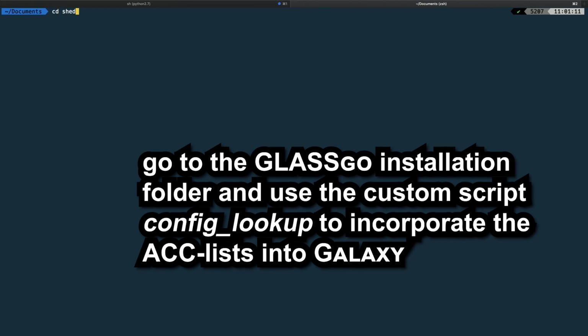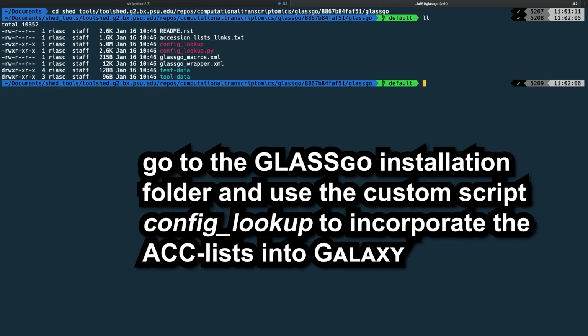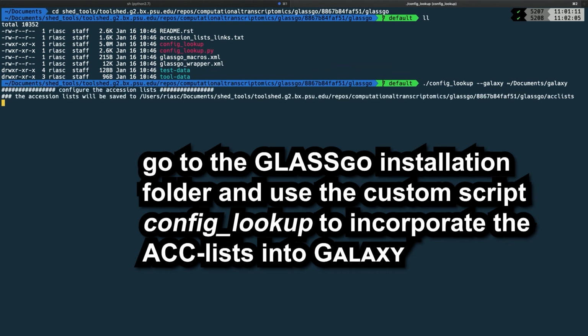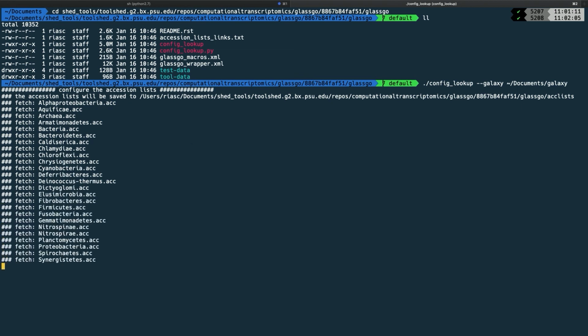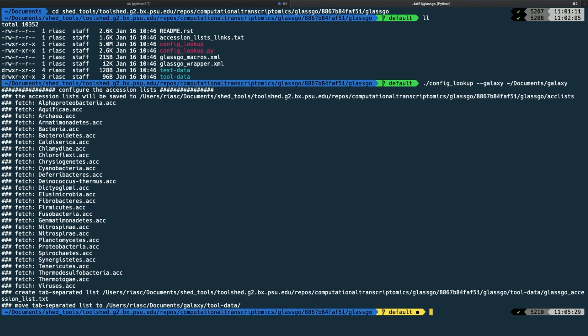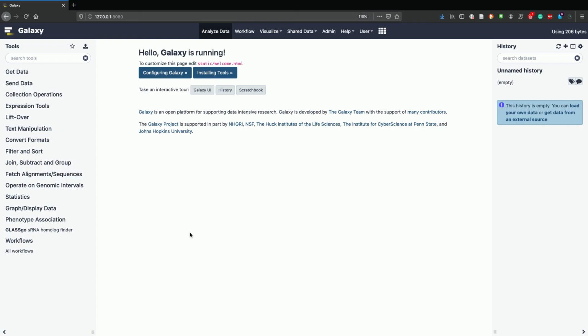For that, we go to the folder in which GLASSgo has been installed to. In here, we will use the tool config lookup. So type in config lookup and provide it with the path to Galaxy. Optionally, it is also possible to specify the folder to which the accession lists are downloaded to, and the default is just a subfolder within this installation directory. That's all there is to it. Restart Galaxy and GLASSgo is ready to use.